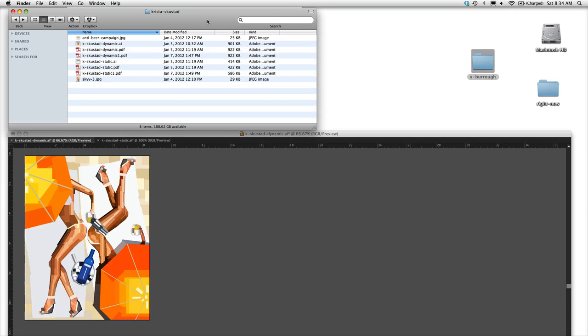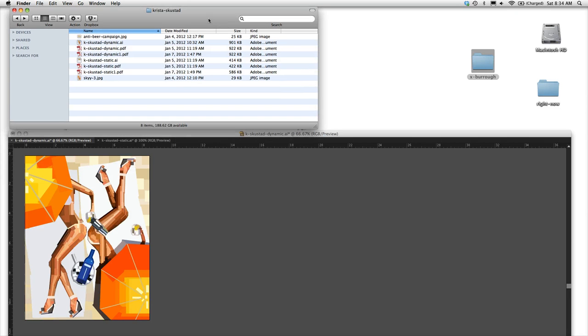So I want to show you how to set up your files for Project 1, and I'm going to use Krista's files from a previous class. She did a really great job on the project, but she lost points when she handed in her files. This is a pretty messy folder of way too many files, and some of them are not named properly.